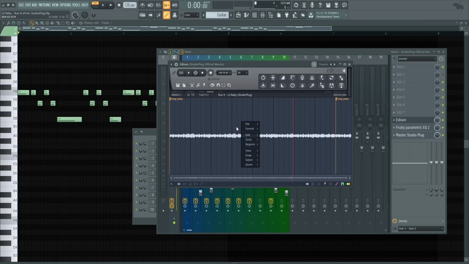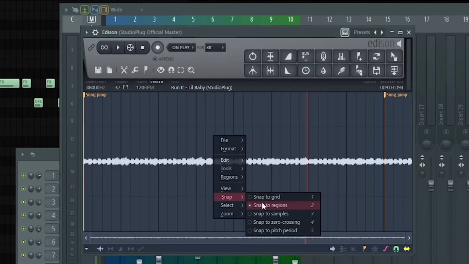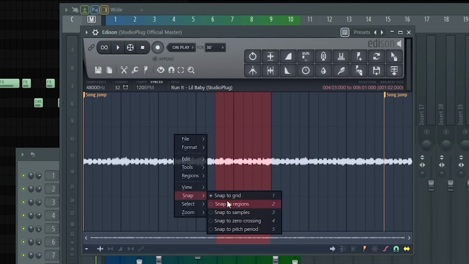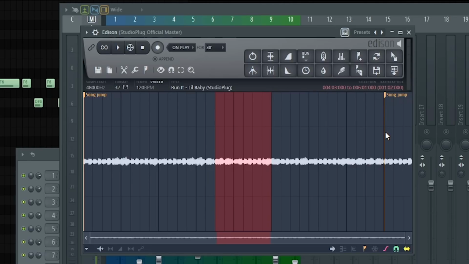now if you right click anywhere on here and you go to regions, or actually if we go to snap, we're going to see that we can snap to regions, snap to grid, snap to zero crossing. If you snap to grid, it's just snapping onto the squares, the little blocks that you see. And if I snap to regions, it's going to snap onto the lines that it detects. And we're just going to cut that off.